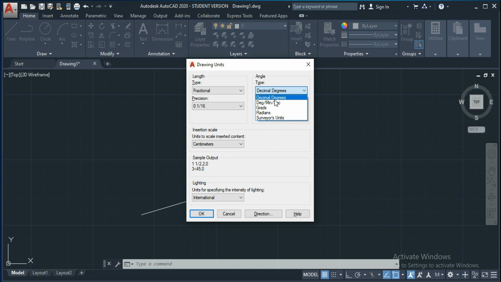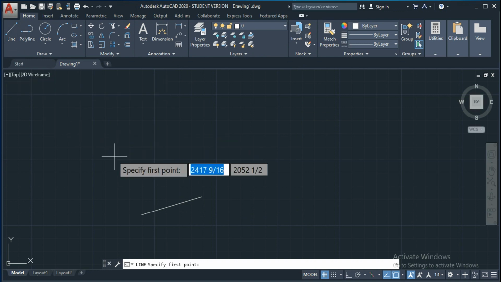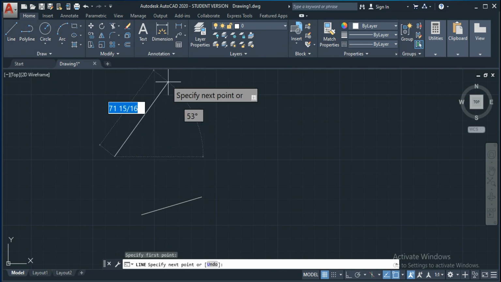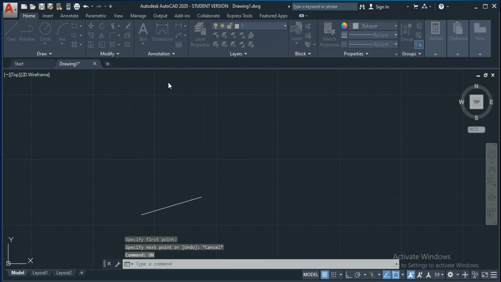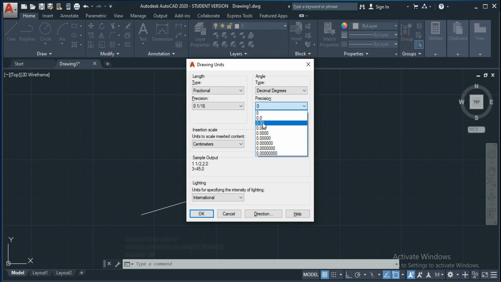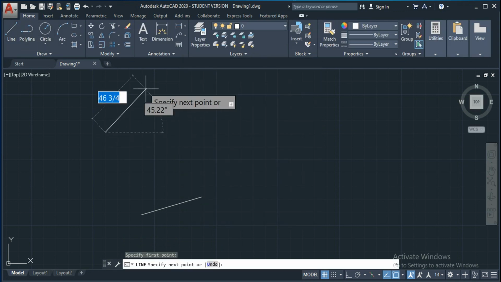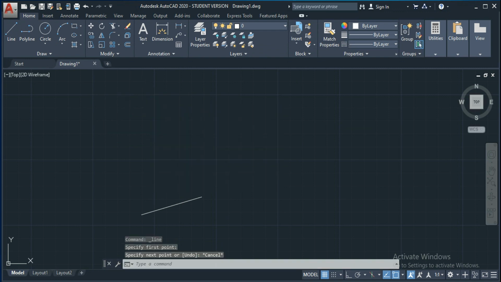If you want to show normal degrees like 60 degrees, 120, 135, etc., then simply go for decimal degrees. And the precision by default is 0, right? Let's check this unit type on screen also. If I take the line command, on screen we can see something like 53 degrees. Since the precision is single digit, we see a single-digit angle. So here I'm going to change the precision. Let it be double digit. Now we can see 45.22, right? In this way we can change the precision as per the requirement.